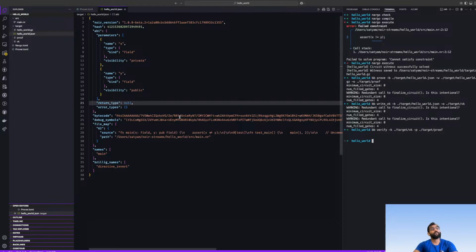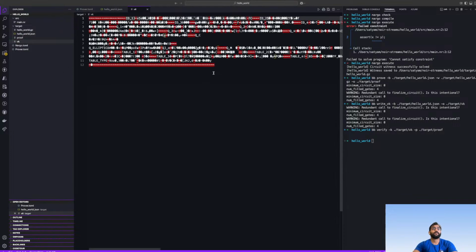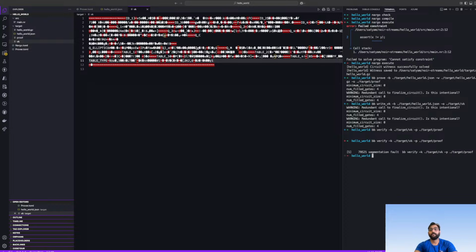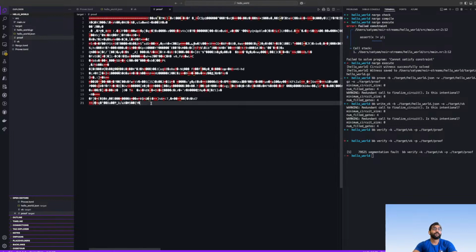Okay, so if you don't get any output, that basically means it's correct. But if you change something, let's suppose you change the proof or the verification key, then you can see there is an error. And if you change the proof, then there is again an error.